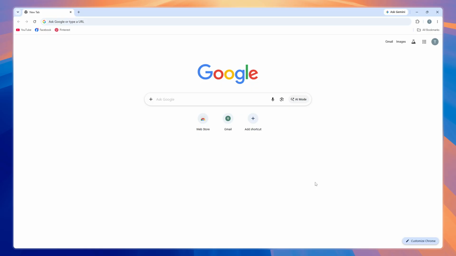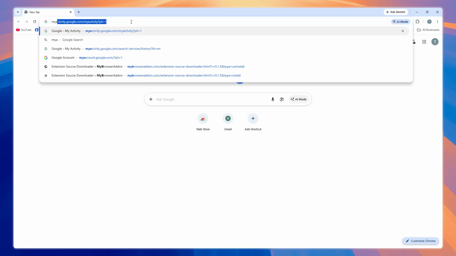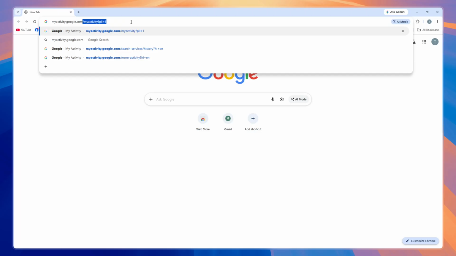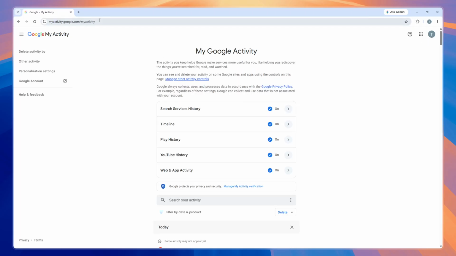First, open your Google Chrome browser on your computer. Once Chrome is up and running, you'll need to navigate to a specific Google page that keeps track of all your activity. In the address bar at the top of your browser, type in myactivity.google.com and press enter. This will take you to your Google account's activity page, which is a centralized hub where Google stores records of everything you do while signed into your account.